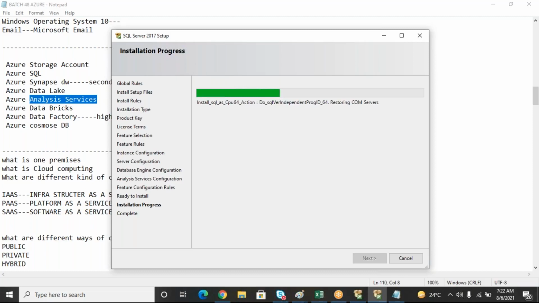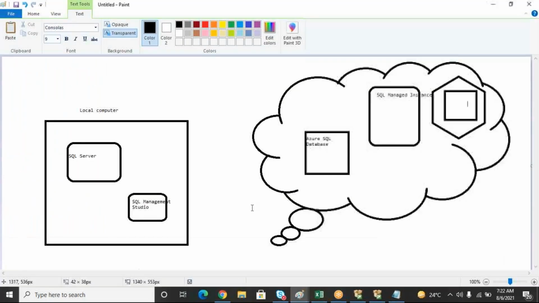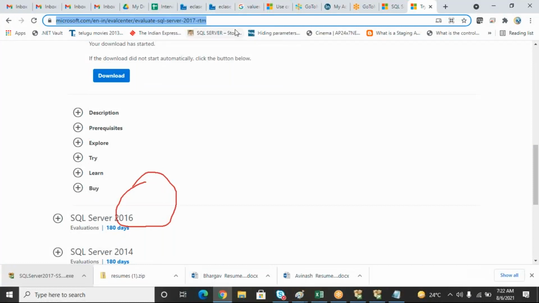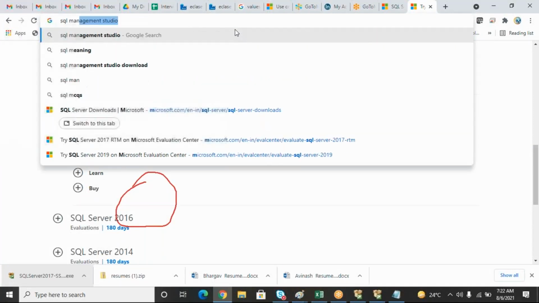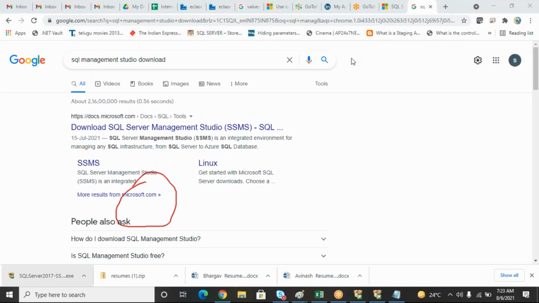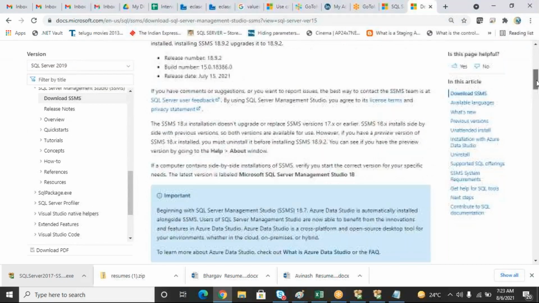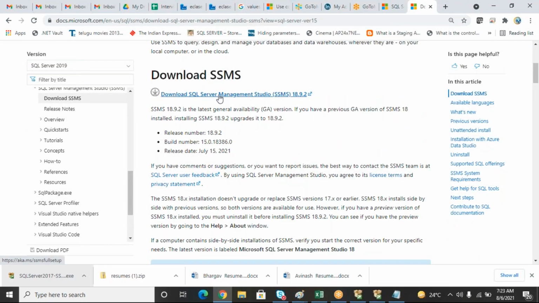So it is going to install the SQL Server as well as SQL Server Analysis Services. Now I want to install SQL Management Studio as well. The SQL Management Studio also I'm going to set up over here. So how to download that one? See, this is the download SQL Server Management Studio, SSMS. Click over here.